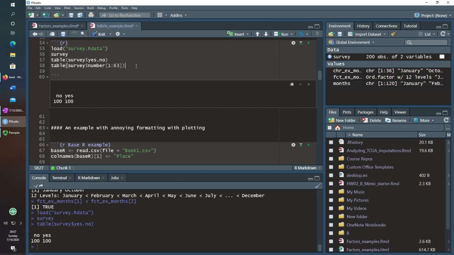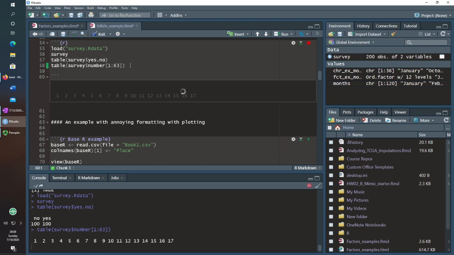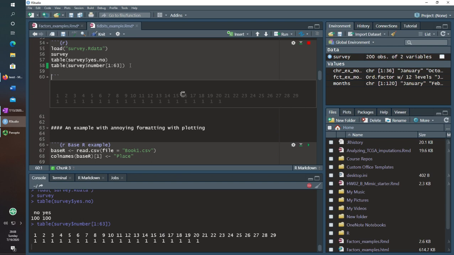But what table is not very good for is if it doesn't really fall into categories, if it's going to be numeric values that go kind of randomly, especially if they have decimal points. Please never use table for that. So here I'm running table on the survey number from before. Again, that runs 1 to 200, and because my computer is really slow at printing things out to the console, I'm only going to run 1 through 63. So basically it's just the first 63 values.